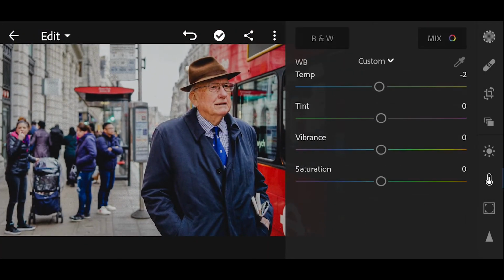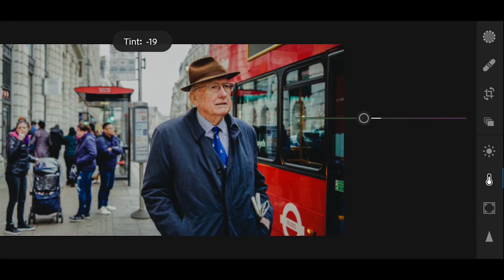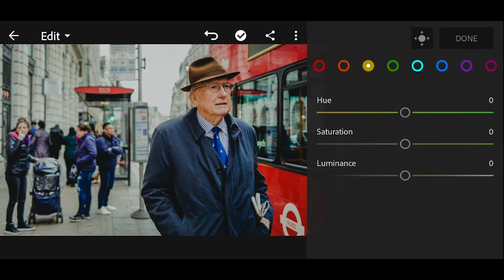And go to Color. Bring the temp minus 2. Bring the tint minus 21. Vibrance plus 5. Saturation minus 5. Go to Color Mix.